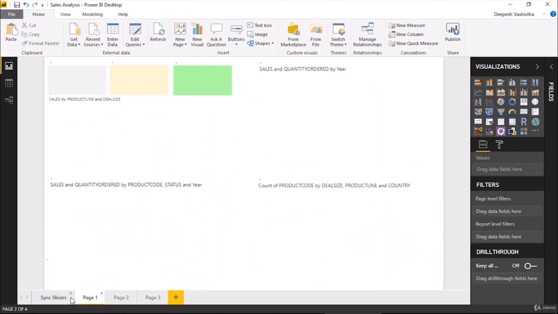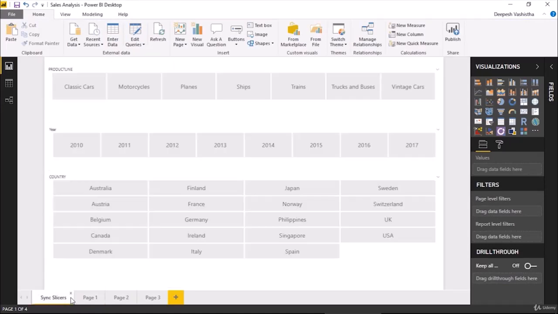Then we have applied a mobile view. We will work more on the slicers feature of mobile app Power BI later on, but as of now, this is how you can format all of the slicers for our mobile layout in the first tab.